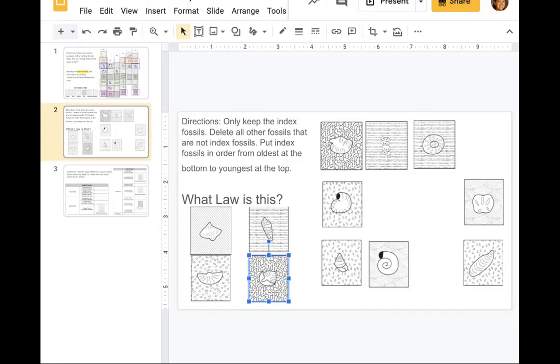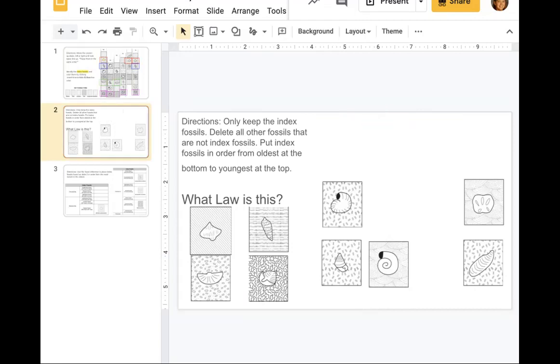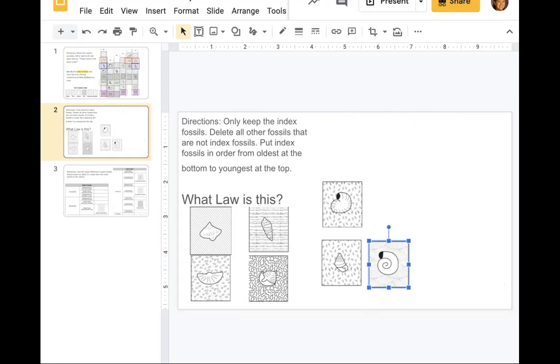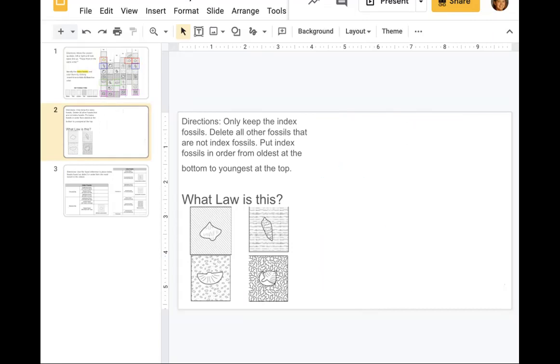Okay. So now all of these guys, we're gonna delete them. Oops. That was weird. My roof just made a noise. All right. Okay, so we're left with these 4 fossils here.